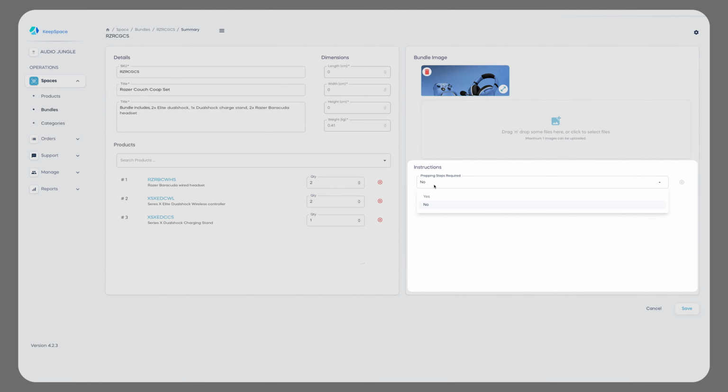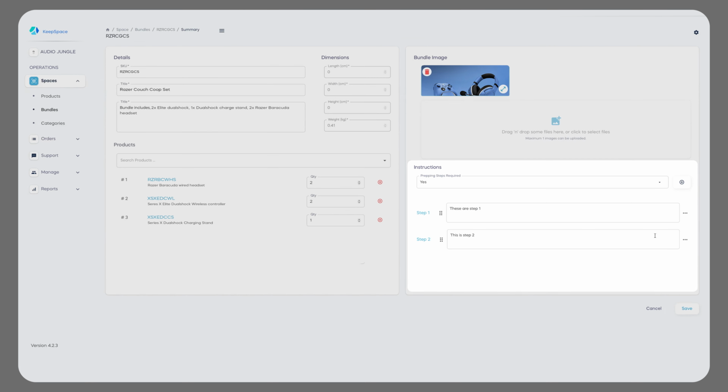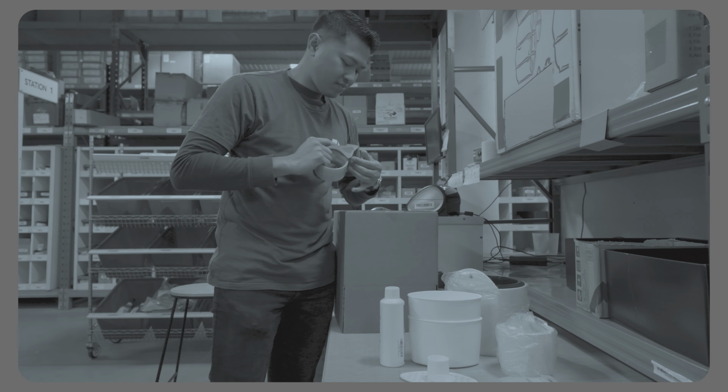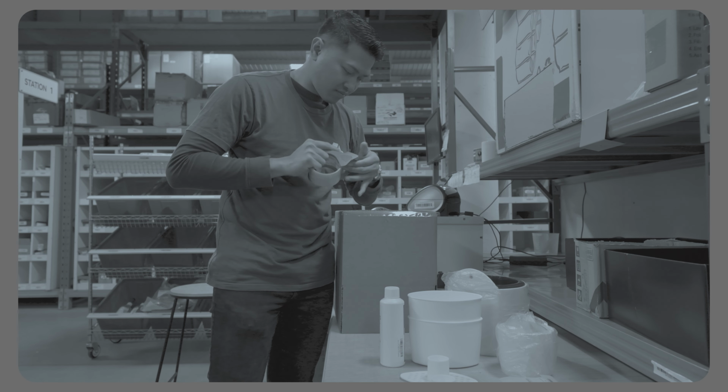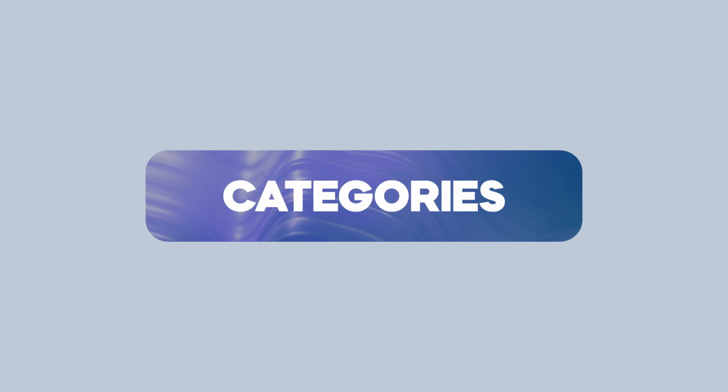Now, in regards to the prepping instructions, you'll be able to see on the right-hand side below the images, an ability to add steps to the stages of movement, and we'll be able to put those through. If you had written something in, you can also move these around, but this will help give you clear actions of what you want KeepSpace to do in their warehouses based on the bundles that are created within KeepSpace.